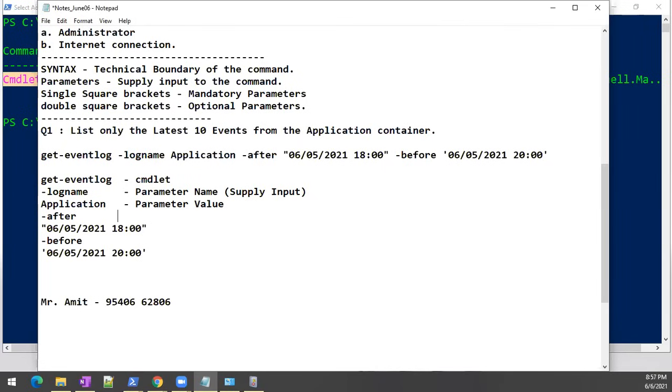Again, what is hyphen After? Parameter, yes. It is also a parameter name with a parameter value. So what it does is different, but the structure is the same: parameter name, parameter value.